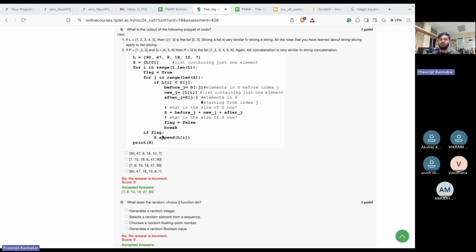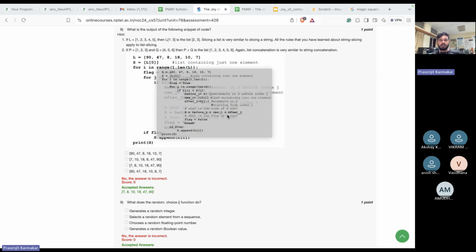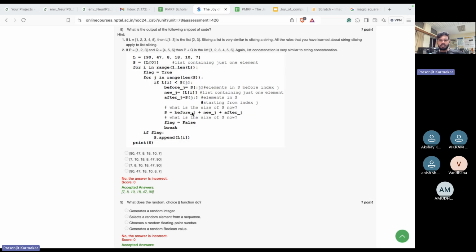If the flag is true, then S will be appended and then at the end S will be printed. And it is only appending, right? So L[0] would always be 90. Oh, sorry, append L[i] is equal to this. Oh, so S is changed here. Here S is modified. See, S is equal to before J plus new J plus after J. So that guess is incorrect. Okay, so S is getting modified.